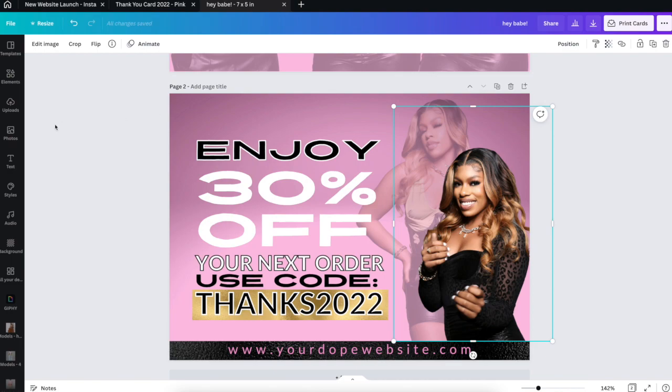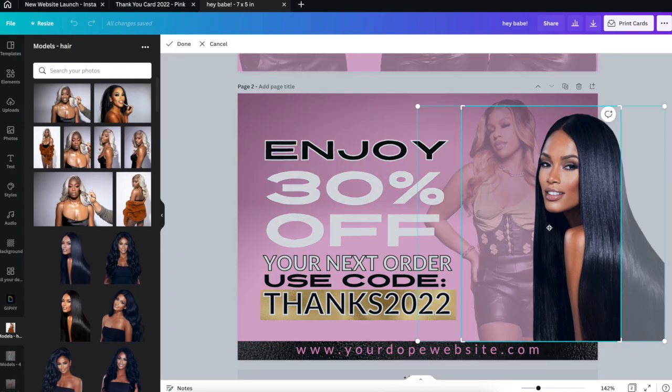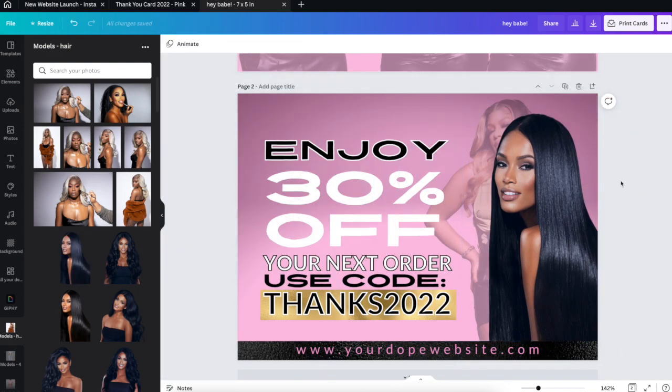Okay, so that's the design. What I'm about to play around with now is just showing you how easy it is to swap this stuff out. Because I get people who will buy a template and say, oh, but I have a hair business and this template looks like it's for a boutique. Watch this.